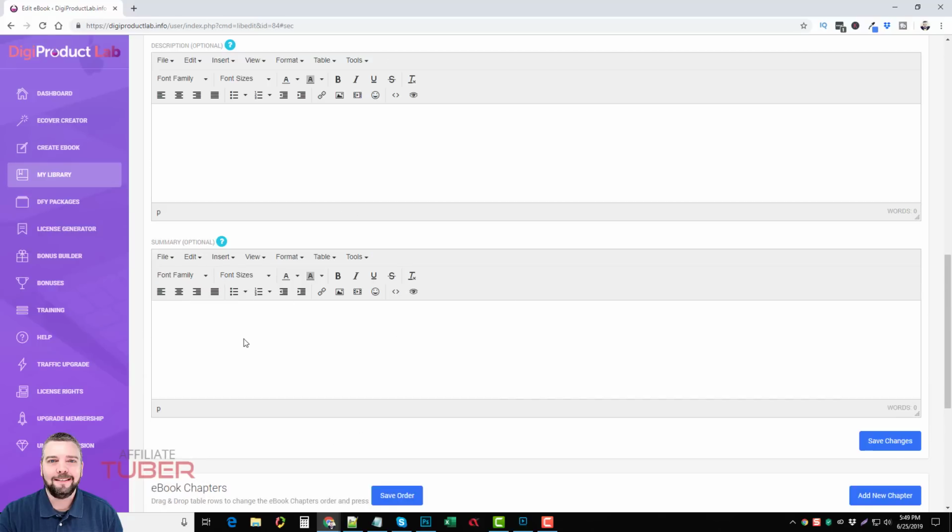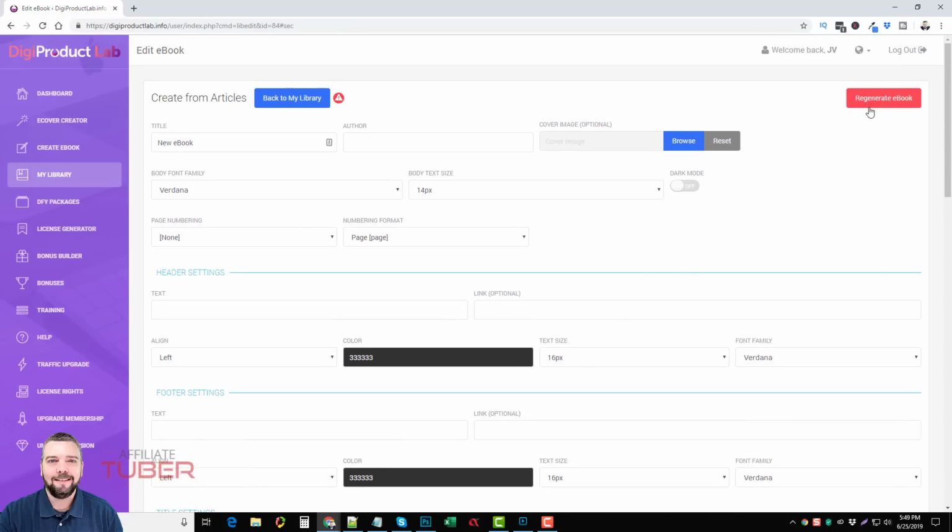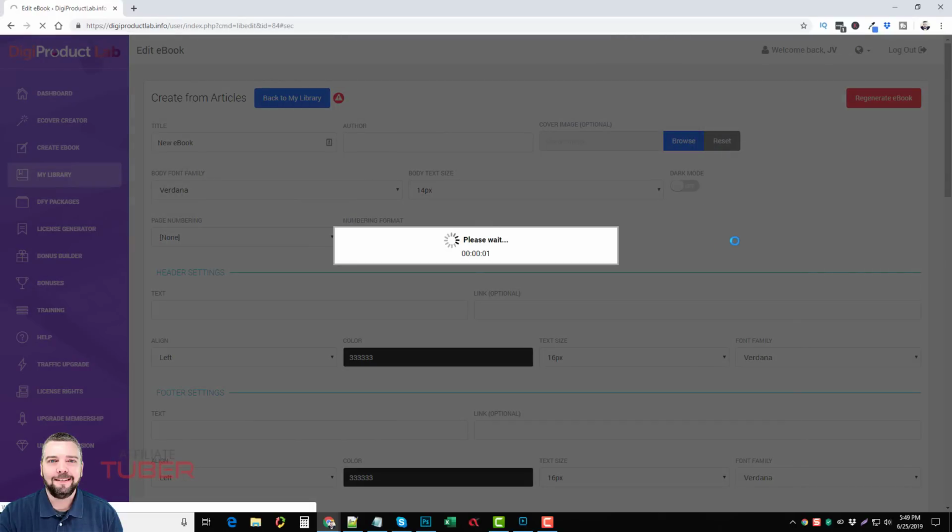So right here, you can see this is like a summary. You can add a description. And if we go over here to Generate eBook, we can just wait a couple minutes and it's going to go ahead and generate that for us.